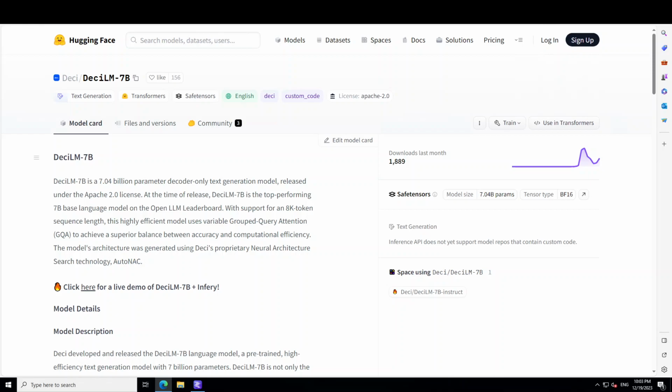Okay, as I mentioned earlier, it is already breaking some of the leaderboard records, and it utilizes variable GQA for an enhanced balance between accuracy and speed, and it is available under the Apache 2 license. I'll drop the link to its Hugging Face page here so that you can read more, but let me show you how you can install it.